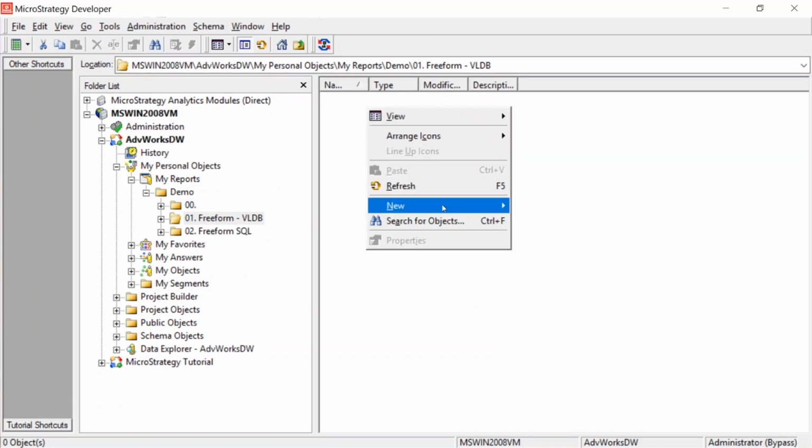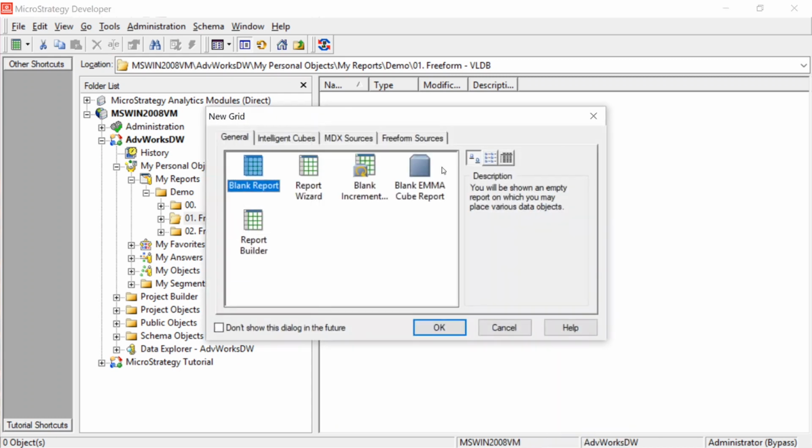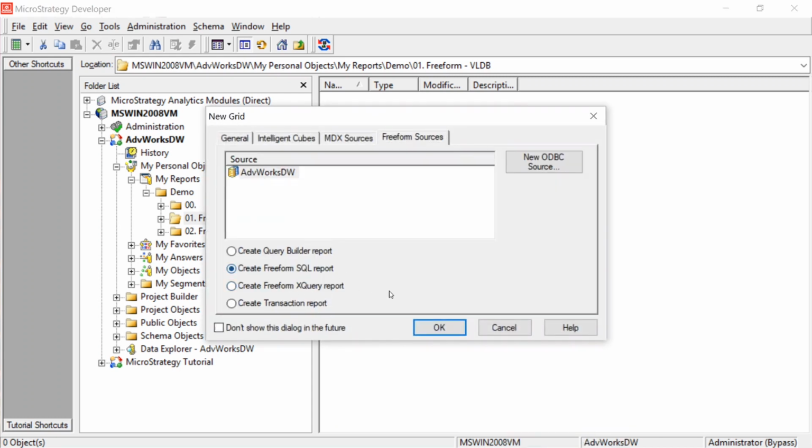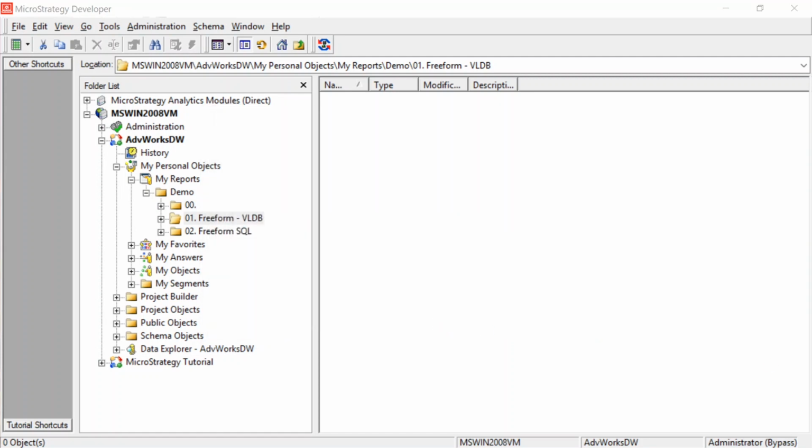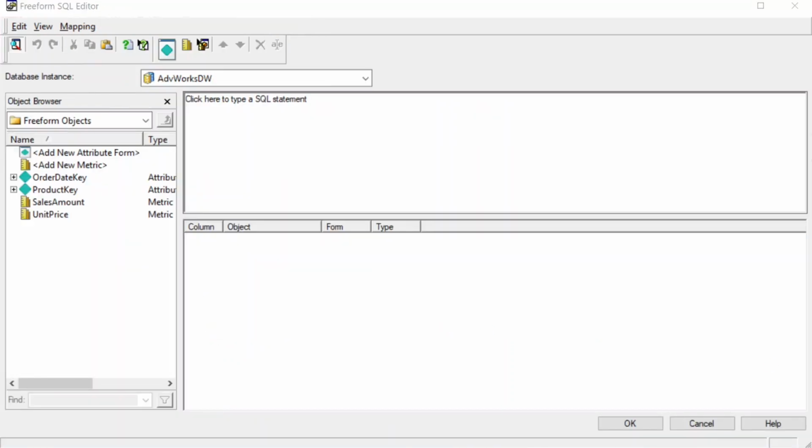Alright, so first what we're going to do is right click, create a new report, select Freeform Sources, choose Create Freeform SQL Report, and click OK. Alright, so that'll bring up our Freeform SQL editor. Now here's what we're going to do. I'm going to copy and paste a query in there. Okay. So here we go.